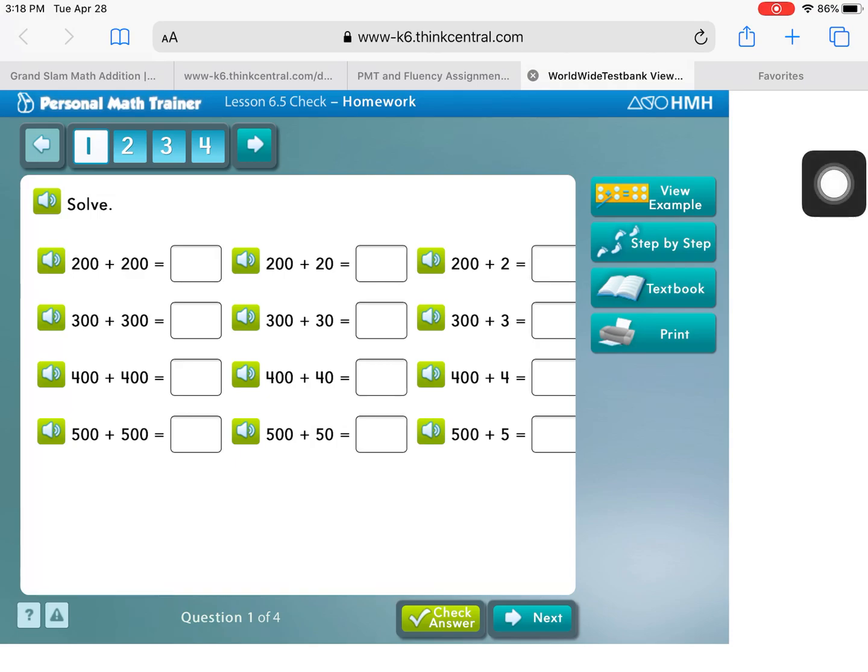Just wanted to let you know that today we're going to be working in ThinkCentral, and you are going to be working on lesson 6.5 for Check Your Homework. Just wanted to go over a couple examples with you.